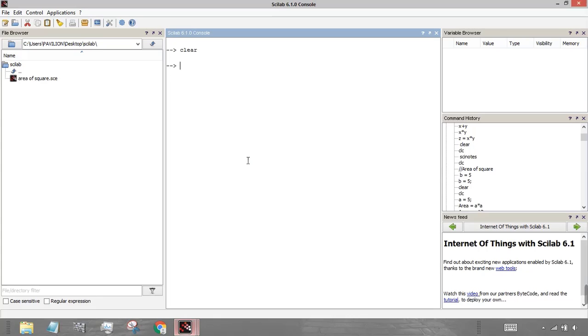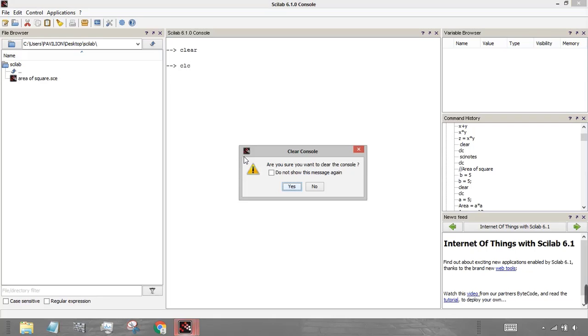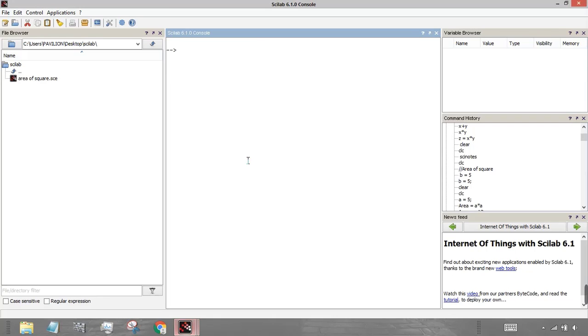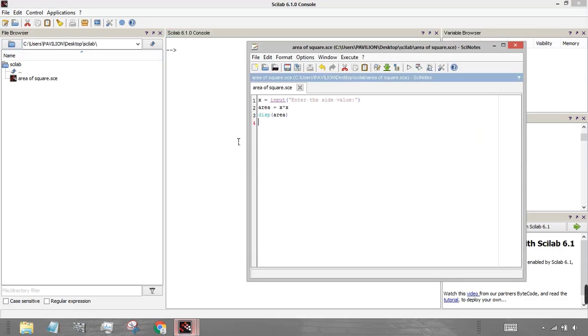After calculating the area of square, now we will see how to calculate the area of rectangle. For this, I'll create a new variable as length. Again, launch the Scilab, select this. For this, I'll just use the previous program, X, enter the length value. Just select the length value.